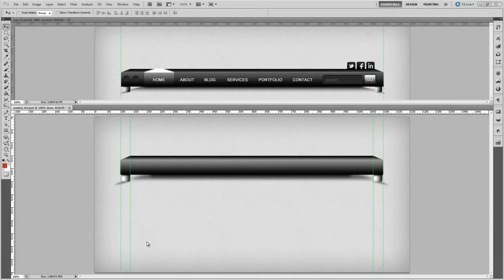Hi guys, welcome back to Advanced UI Techniques. My name is Neil Pearce, and in this lesson we're going to take a look at how we can create the buttons for our navigation bar and the overstate.